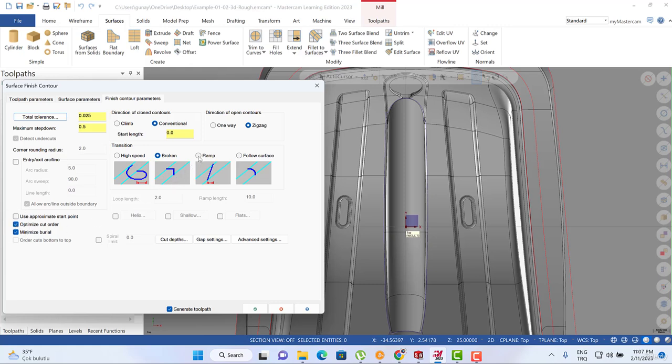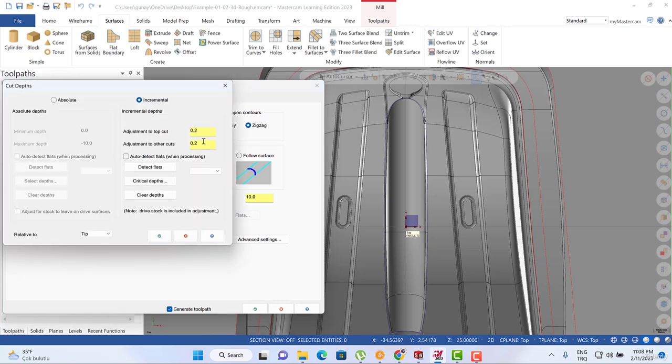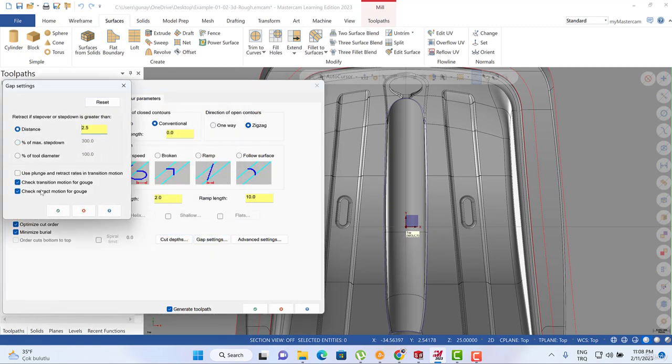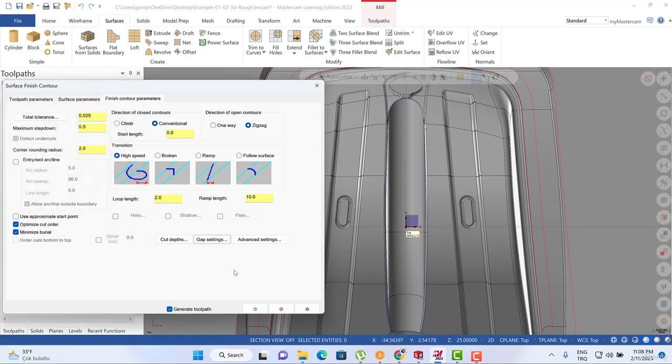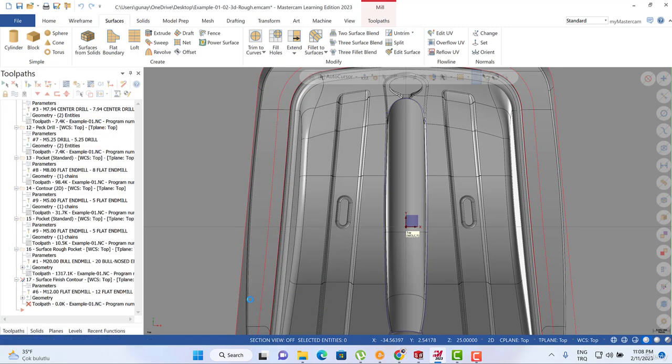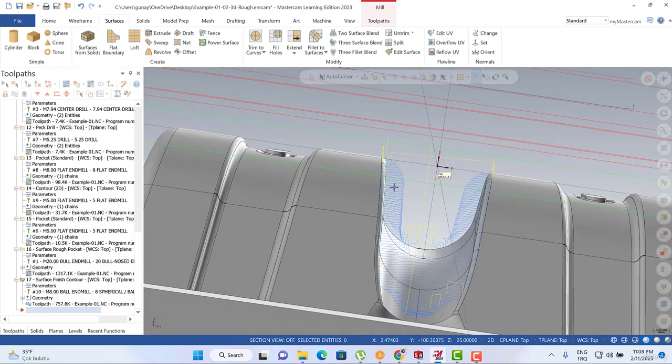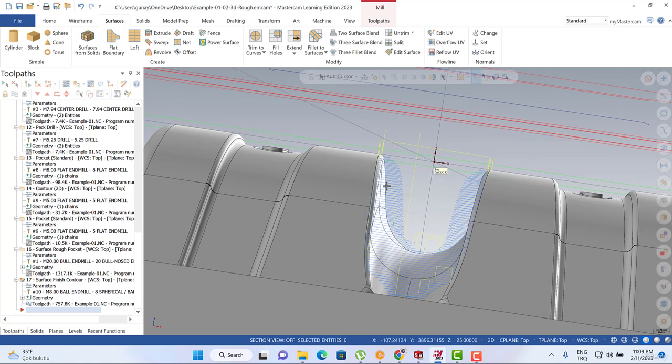And then we can also prefer to use high speed transaction with my toolpath. And then cut depths, we're going to hit here and then we're going to make them 0. And gap setting can be distance. And then I'm going to hit the OK button to calculate my contour toolpath. And then that's it. We're going to see our toolpath is calculated like this.